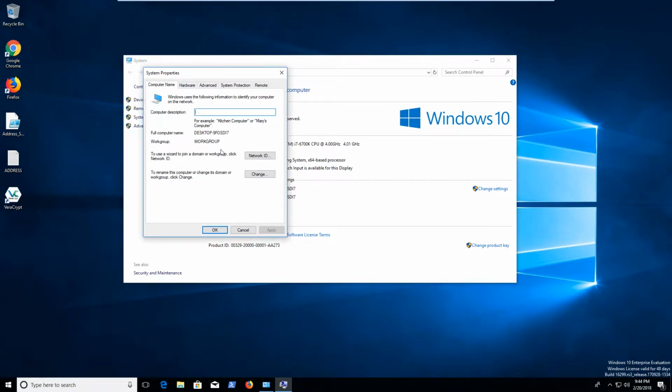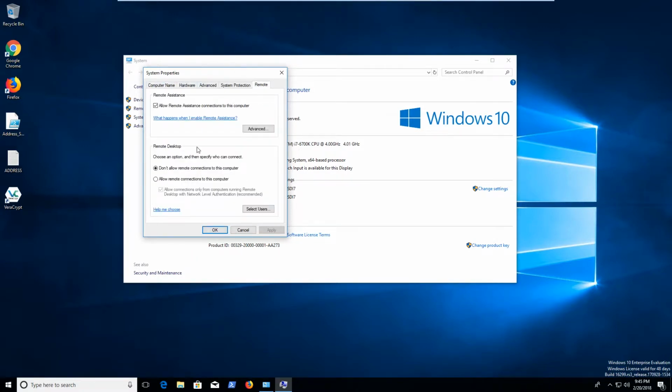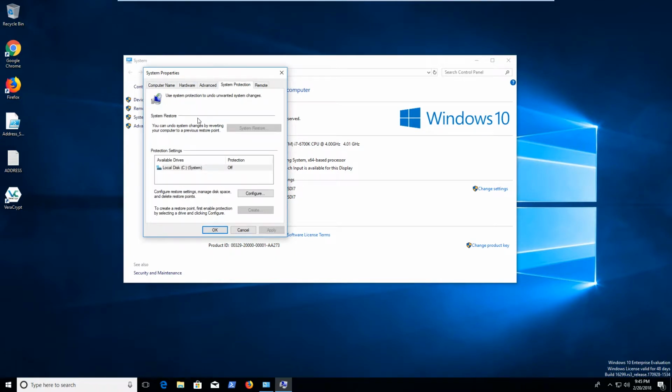This is where you go to join domains, change your network, rename the computer and whatnot. You can also change remote desktop settings. This could be useful if you want to remove remote desktop connections from your system, because people shouldn't be able to connect to your stuff from the outside. But anyways, we're going to go over to system protection.